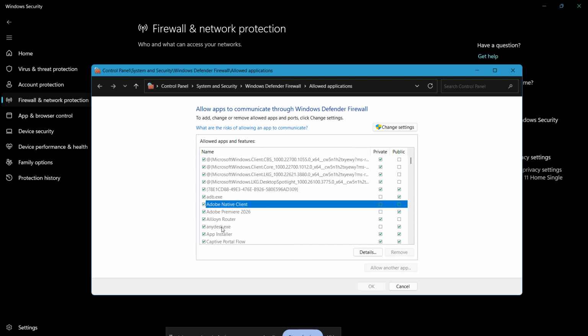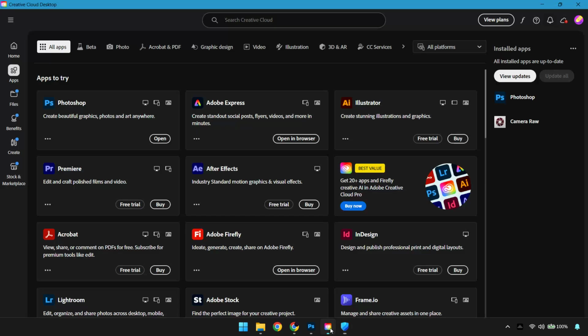So to quickly recap, run the installer as administrator, make sure your computer meets Photoshop's system requirements, clean out broken Adobe files with the Cleaner Tool, and check for antivirus, firewall, or date and time issues. In most cases, one of these fixes will get Photoshop installed successfully.